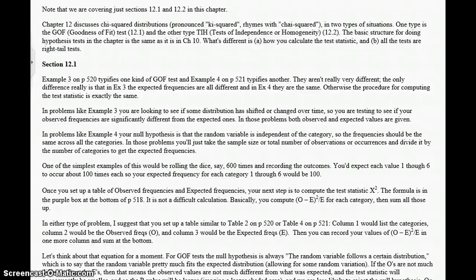We have two last chapters to cover in this course. One of them is chapter 12. In chapter 12, we're only going to do two sections, section 12.1 and 12.2. Then in chapter 4, we're going to go back and look at correlation and regression. Those are the last things that we're going to do for the semester.